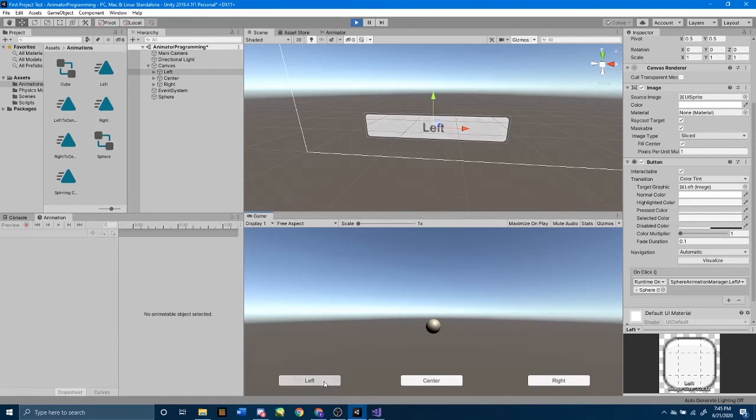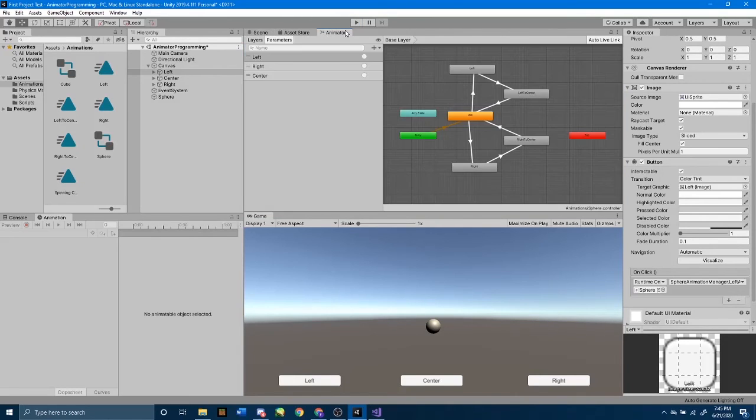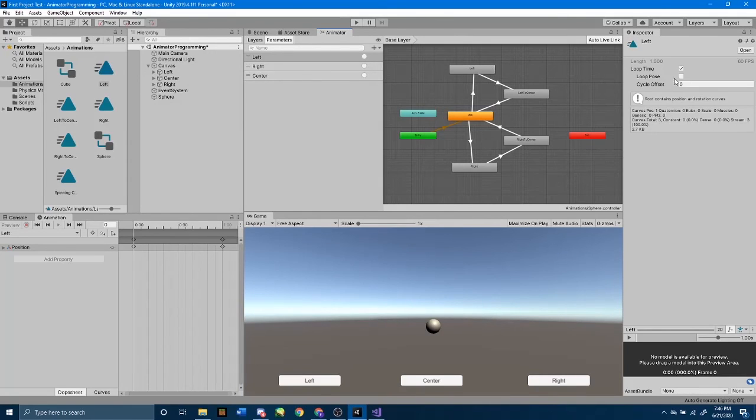In the game view, press left, and you'll see that it moves our game object to the left, but it is looping over and over again. We want it to move to the left and stay there. So let's exit out of play mode. Go to your animator by clicking the tab. Double click on left and deselect this box where loop time is checked. Uncheck that box. You're going to want to make sure that all of your animations are not looping. So go ahead and uncheck loop time in all of these animations, except for the idle animation.